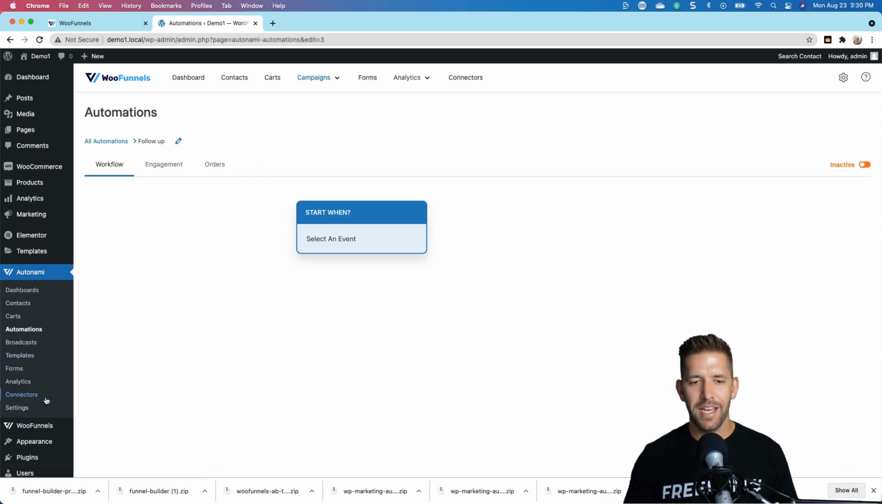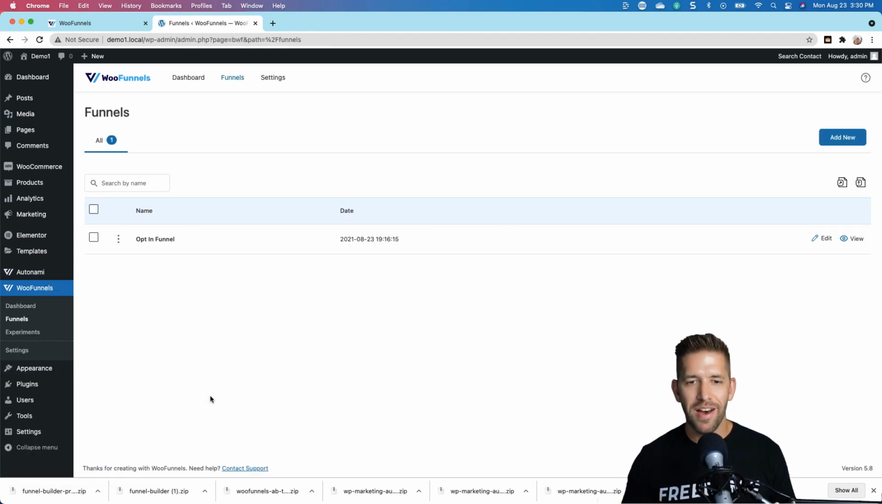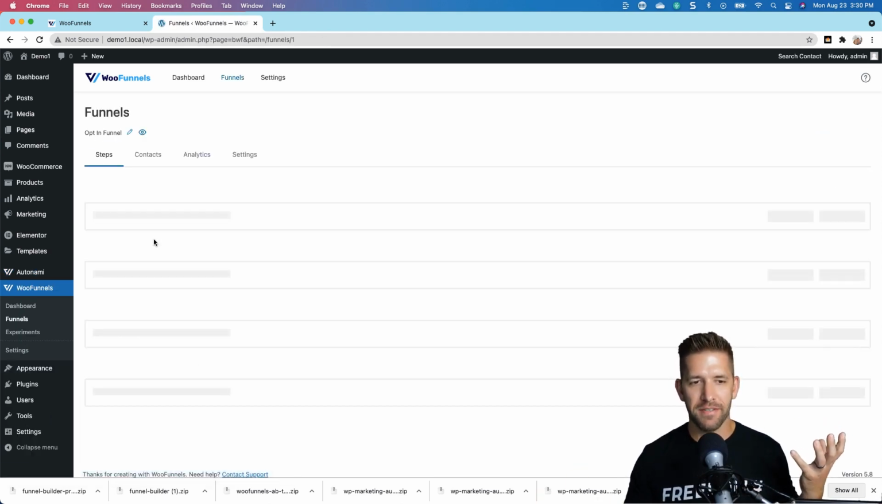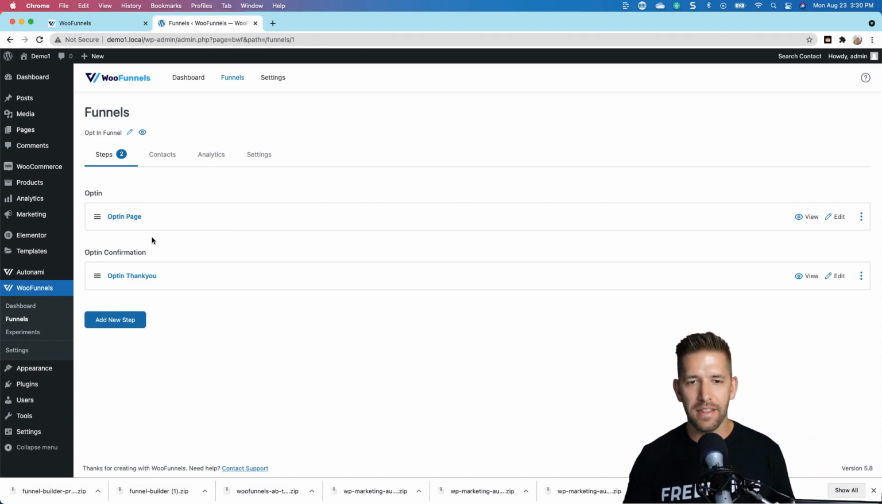You know what it is? WooFunnels and Autonomy obviously integrate perfectly, so you don't need to specify that you want to add them to Autonomy. I'm just coming from the perspective of you always have to specify where that list goes, but because this is working a bit more like an all-in-one, you don't need to do that anymore, which is nice.